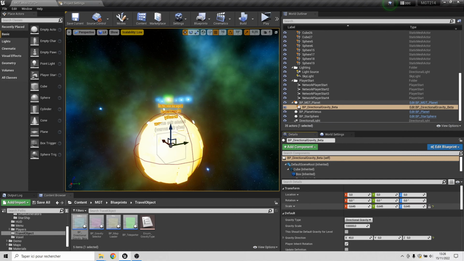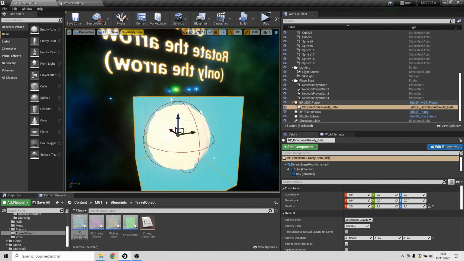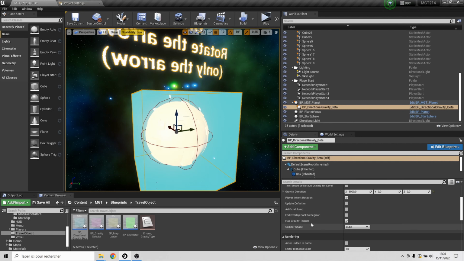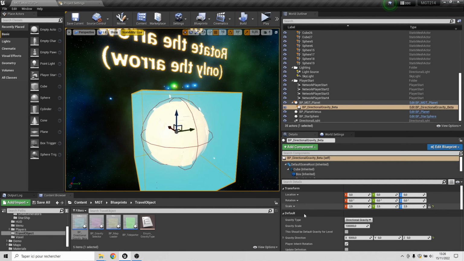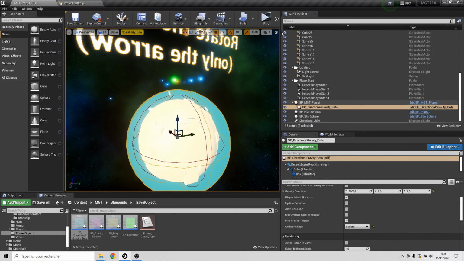And here, okay, the trigger will be bigger. So if your player comes inside, it will be a planetary gravity instead of dynamic. But here you don't want a cube, you want a planetary gravity. So here you have a collider shape in the BP, and you can take a sphere. It will be better for your project, I think.